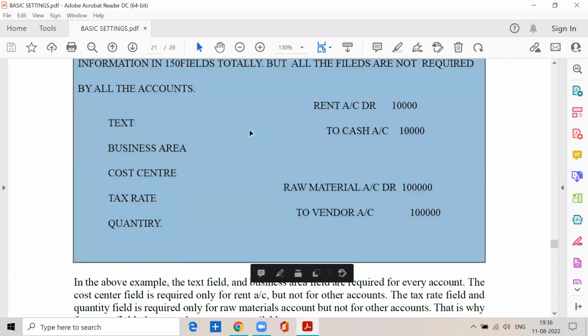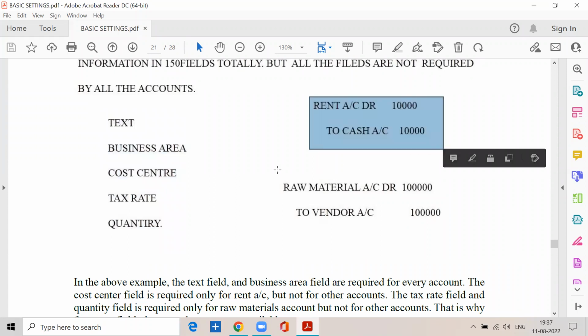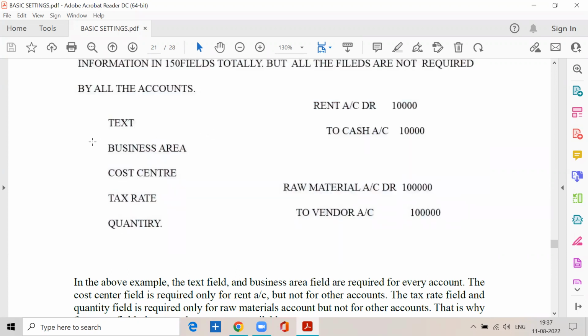Means what? For example, today we have paid rent, then we have posted rent account to bank, one journal entry. Then again, we purchased raw material, accounted to vendor account. Then text means narration. Narration means explanation. So you are debiting rent account. Why? Because rent paid. Similarly, you are crediting cash account. Why? Because rent paid. So for rent account and cash account, we compulsorily need to maintain the text.